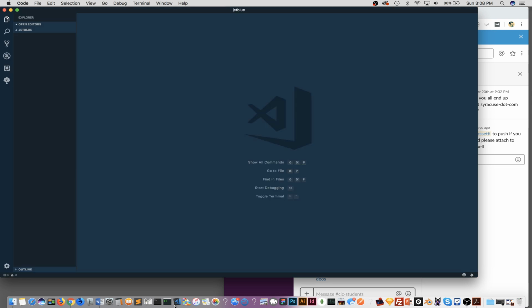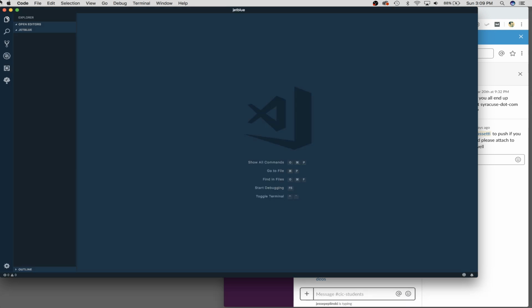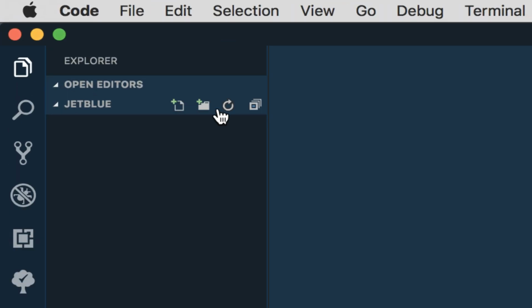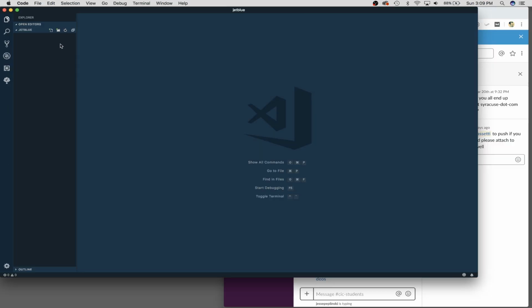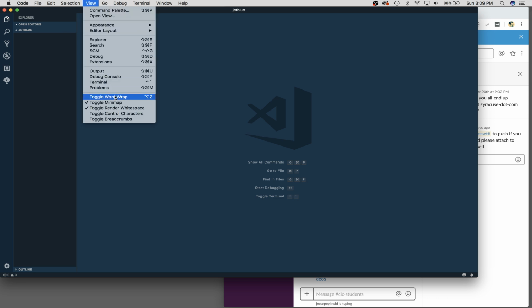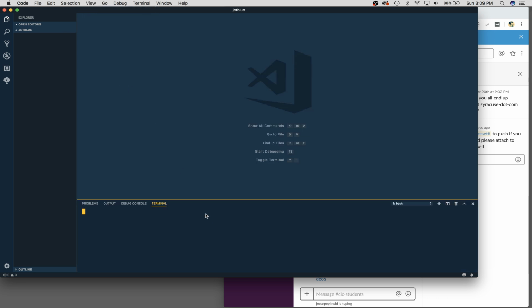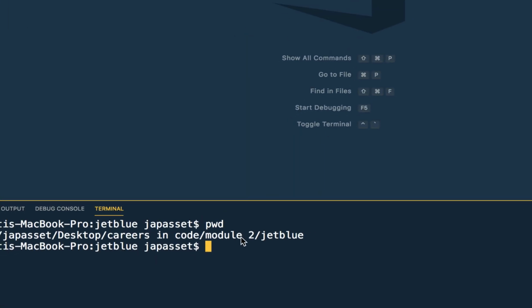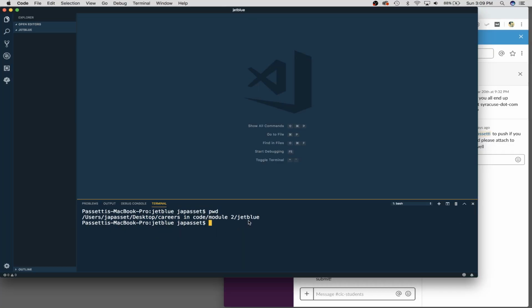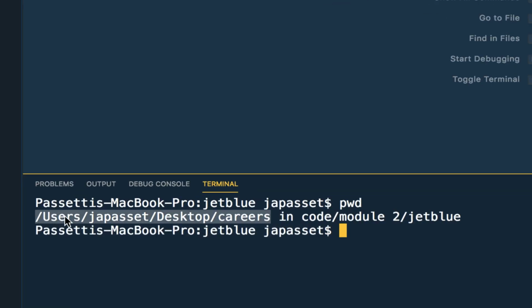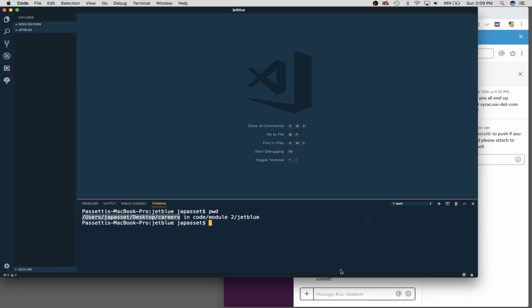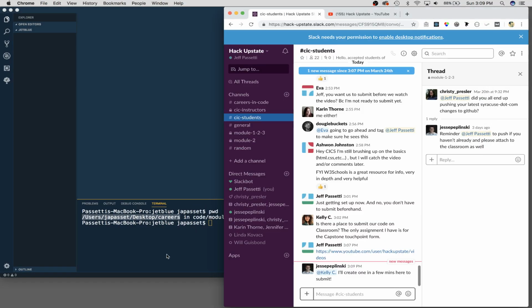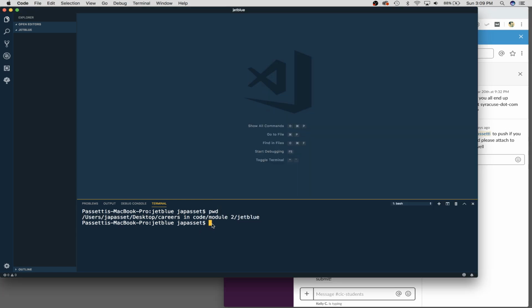The main purpose of doing that is, one, it opens up the nice little file explorer in the top left corner, allowing you to do things. But now that you're into command line stuff, the built-in terminal in VS Code, if I do a pwd in my terminal, it starts wherever that folder is. If I didn't drag the folder in, then I would have to manually change directory and go into users, jpassetti, desktop, careers in code, module 2, JetBlue. Oh my God, that's a mouthful. So don't do that. Okay, so let's get into it.